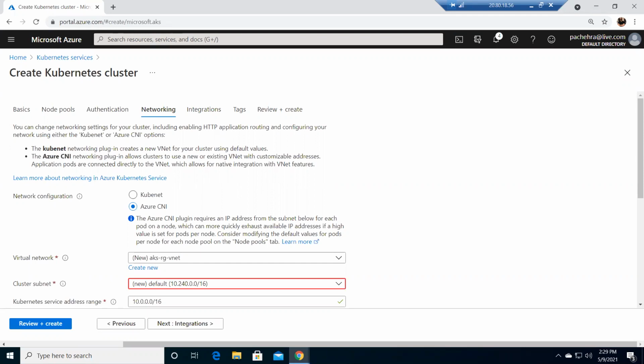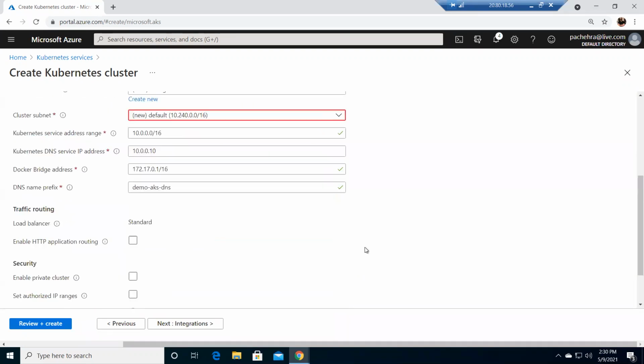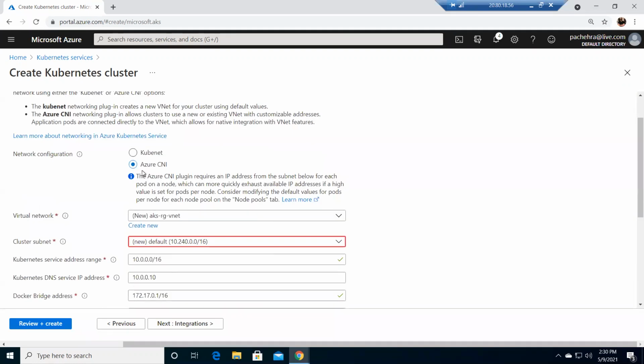The equivalent number of IP addresses per node are then reserved upfront for the nodes. This approach requires more planning and often leads to IP address exhaustion or the need to rebuild the cluster in a larger subnet as your application demands grow. So a lot of planning is needed for Azure CNI.